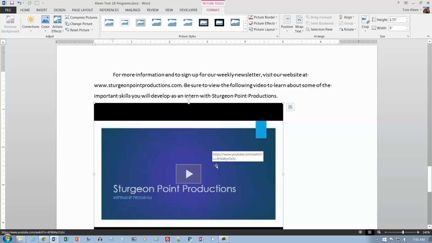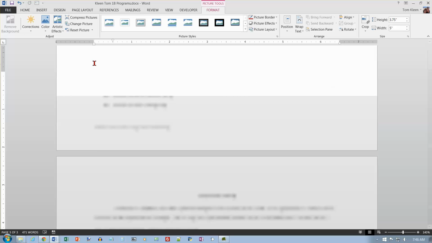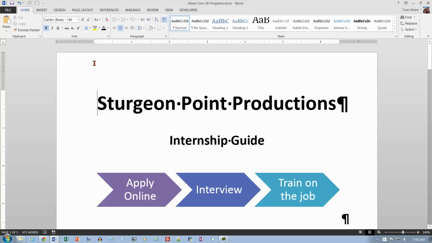And it gets rid of it. And we're going to click on Save. And on number 7 here it says press Control Home to move to the top of your document. So now we're at the top.